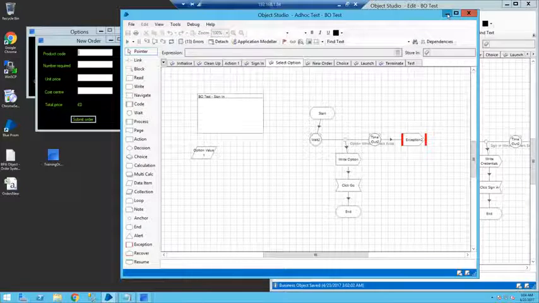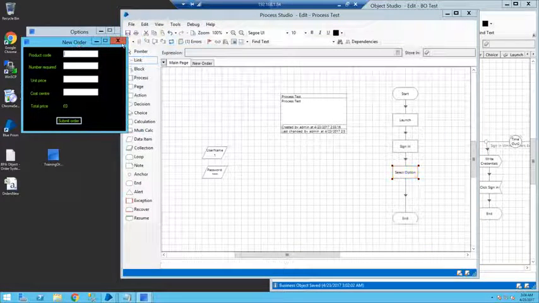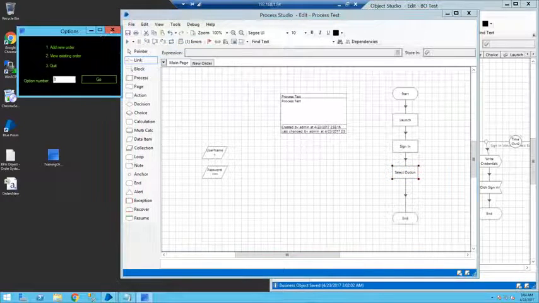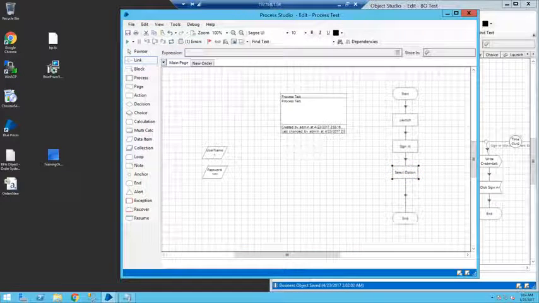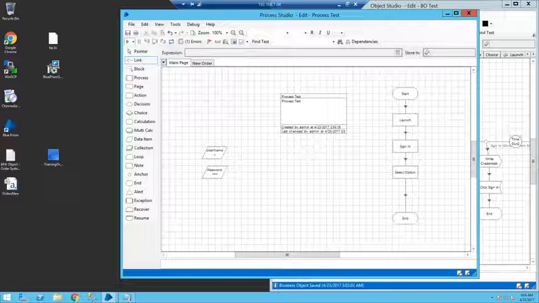I'm running it from here only to show you how it works and how we have connected all the business object actions. I'm just speeding it up.